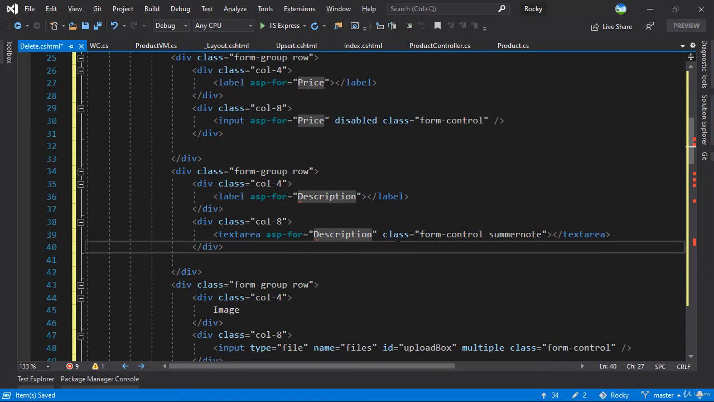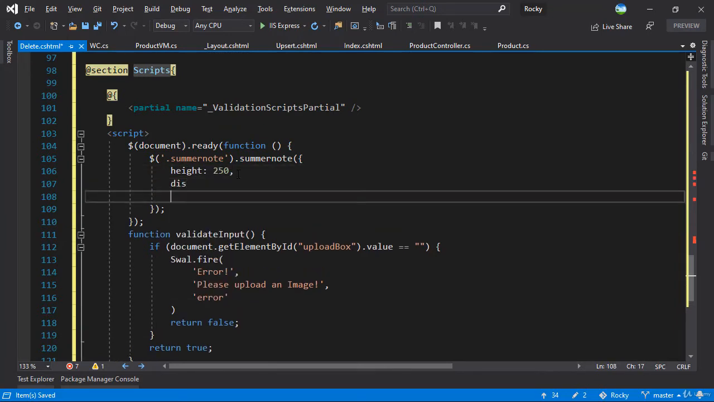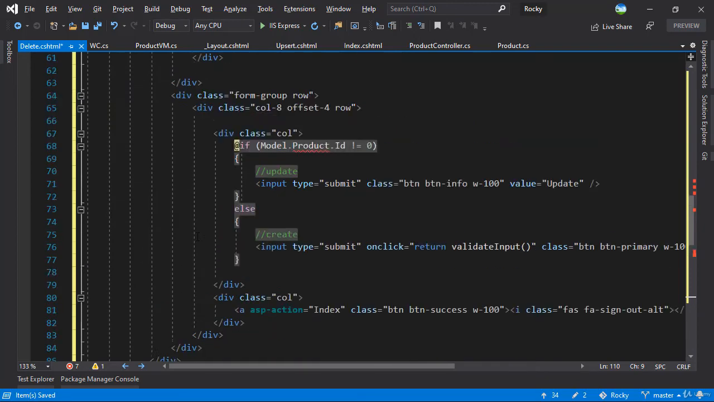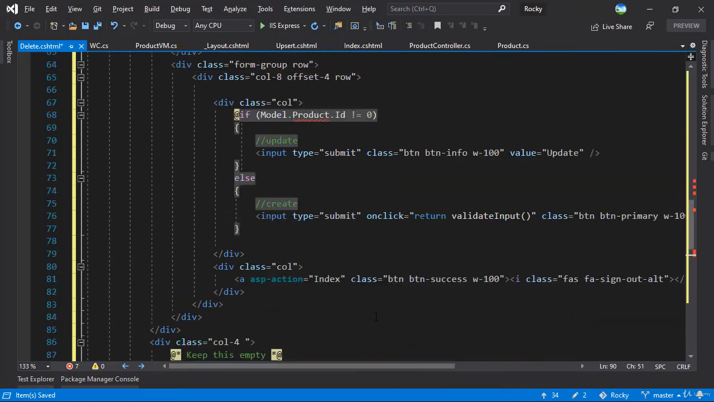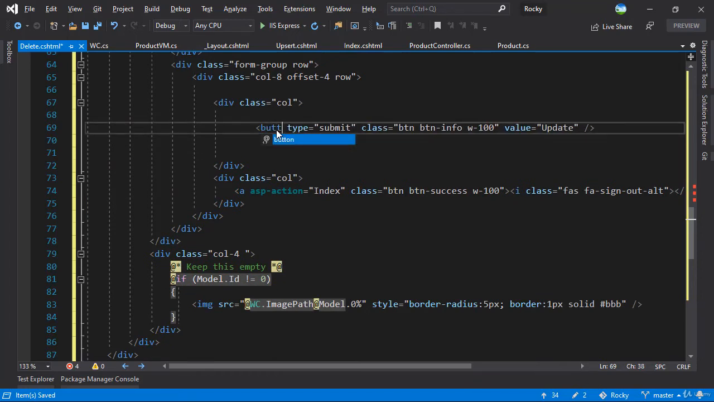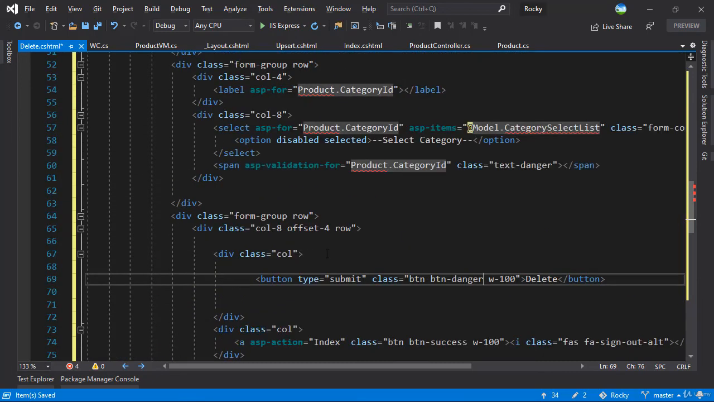Now with text area, if we have to disable summer note, we'll go at the very end here. With height, we'll just have disabled to be true. We do not need any validation, so we can remove that. Let's go up. Let's continue our modification. Perfect. Here we just need one, so we'll remove everything else. And I can add a button here, type of submit. There we go. I'll just say delete here. And the class will be danger. Great, our button is looking good.